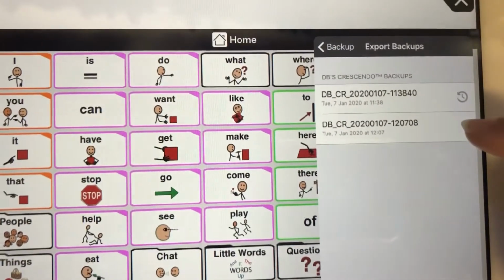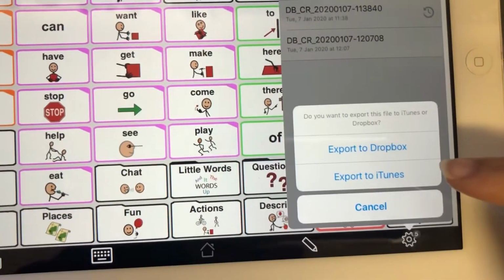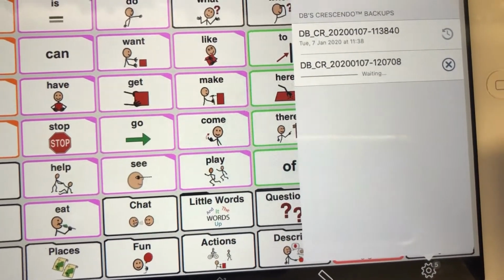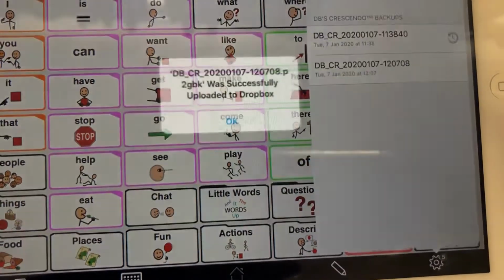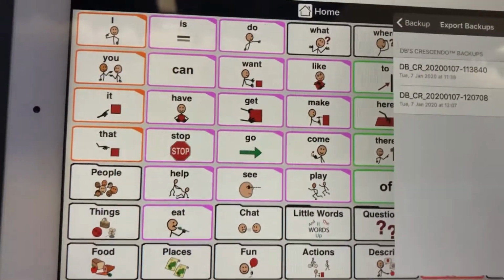I'm going to find the most recent one that we just did, and it's giving you the option to export to Dropbox. So you push that. Again, you have to have already given access to Dropbox, and then you push OK.